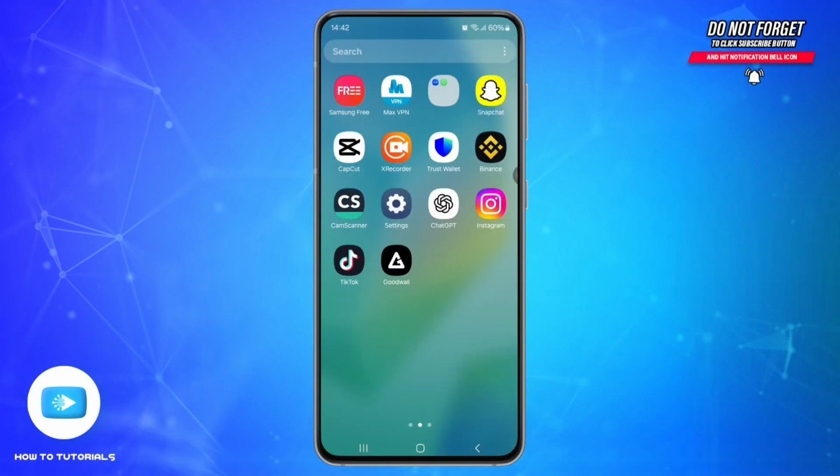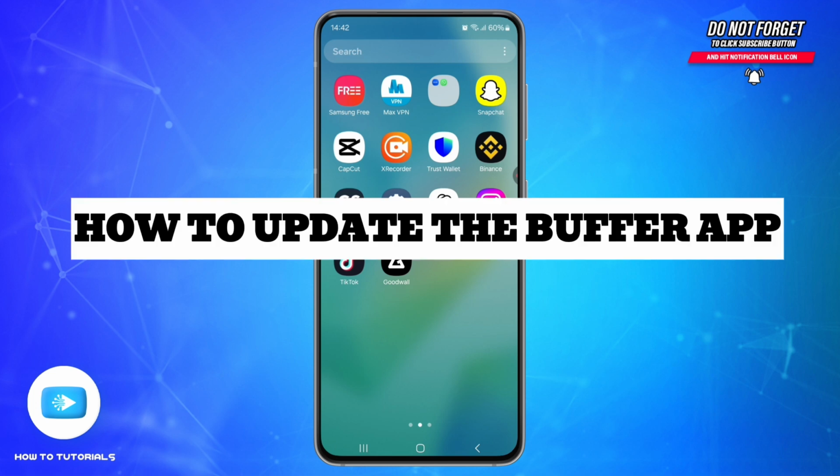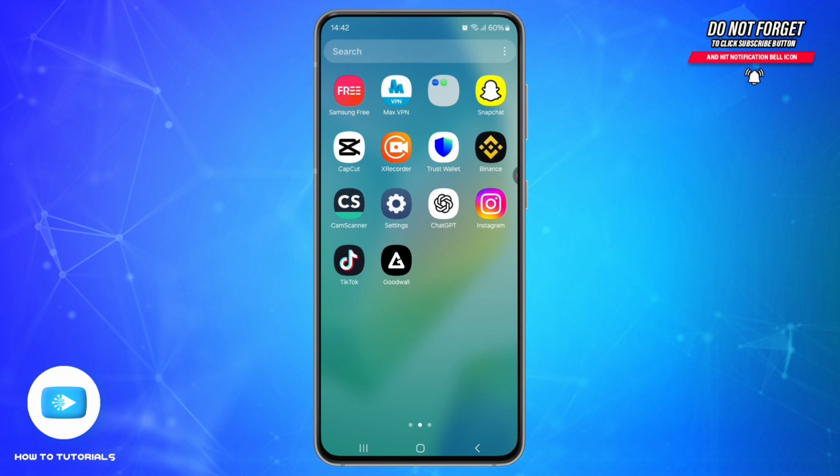In today's quick video, I'll show you how to update the Buffer app so you can access all the latest features and fixes. So let's go.